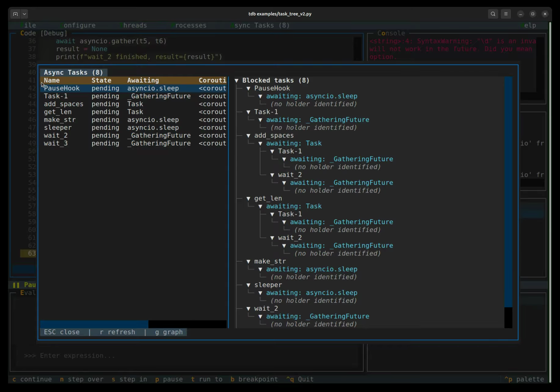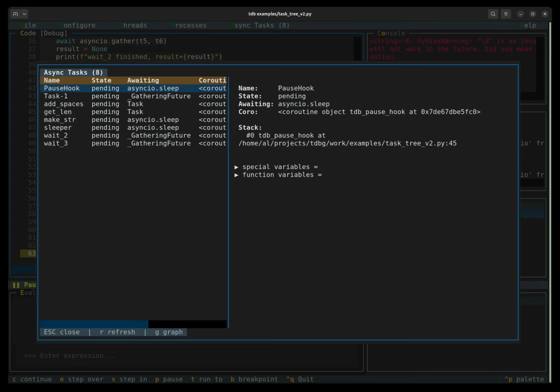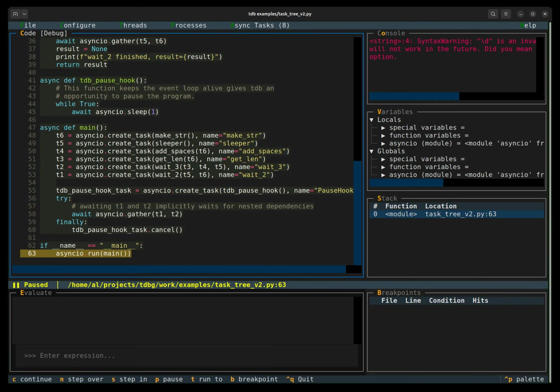If I hit G again, the task graph will go away. I can scroll in here to see what line of code the individual tasks were running at. And if I hit escape, I'll get out of this. That's a brief overview of the task graphing capability inside of TDB. Take a look at some of the other videos to see how to inspect multiprocessing processes.